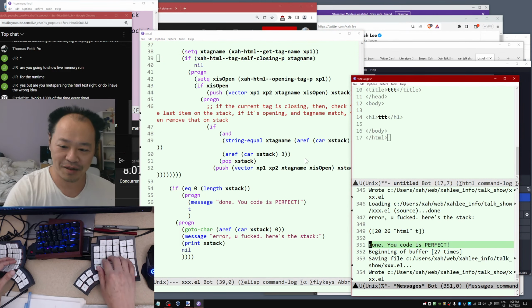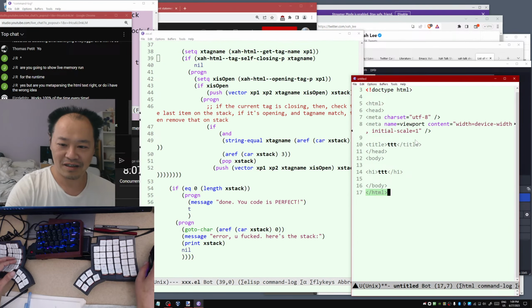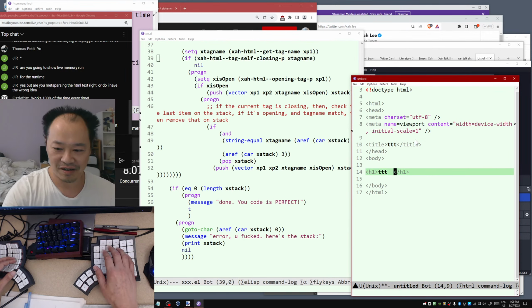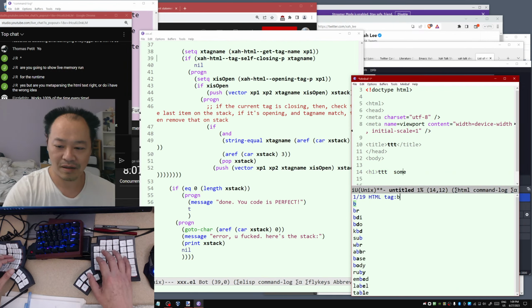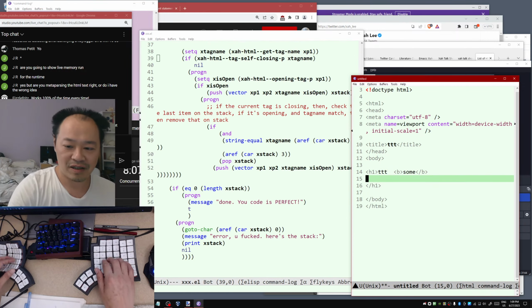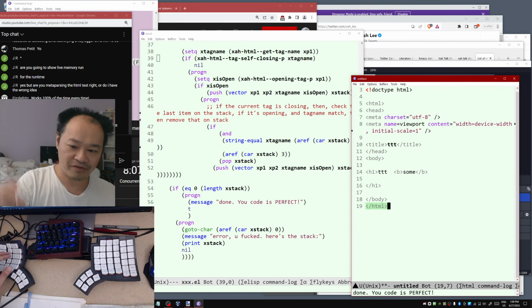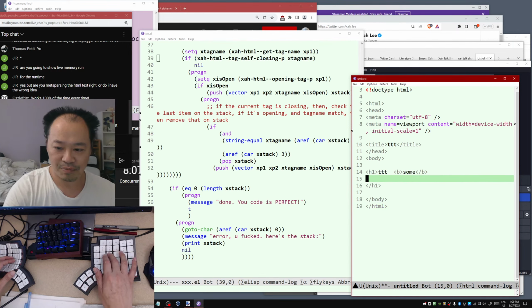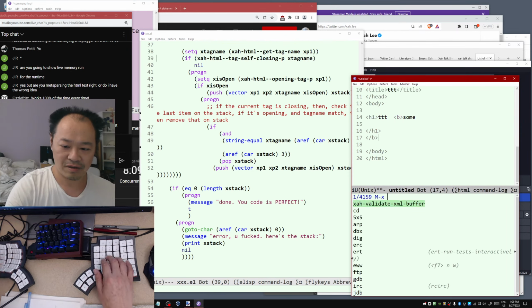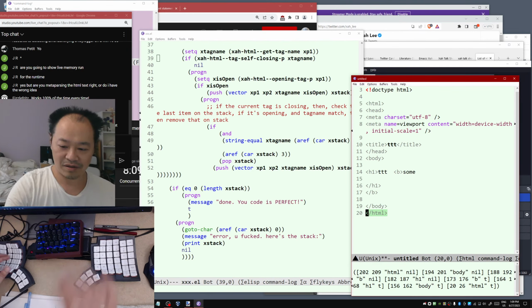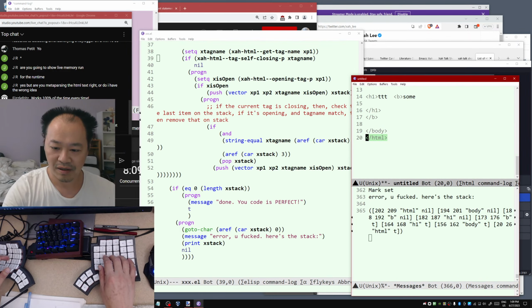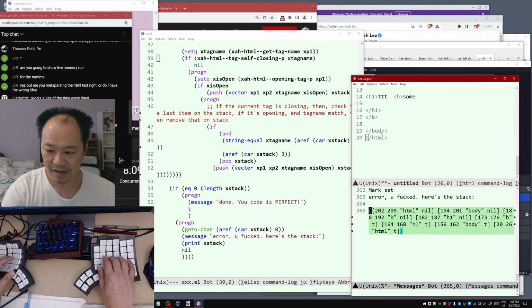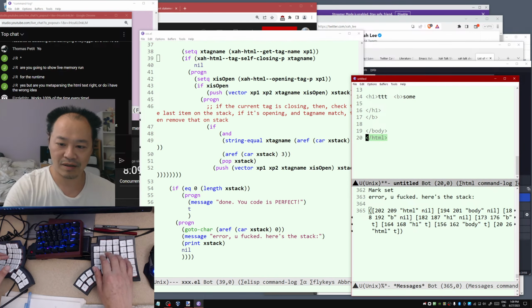Fantastic. Now let's make some error here. Let's say bold. Now let's call the command, do it. Your code is perfect. But now let's put this end bracket to here. Call the command, do it, error. So now let's go to the error, you fucked. Here's the stack, and it should put the cursor right there. So let's do it again.